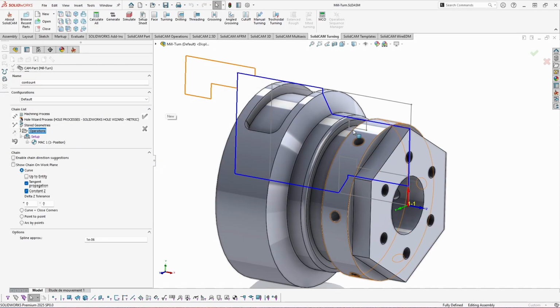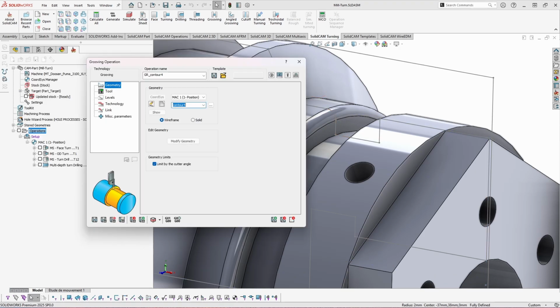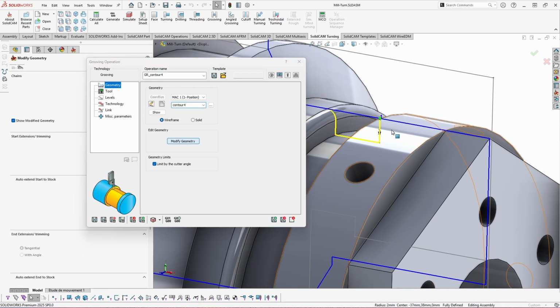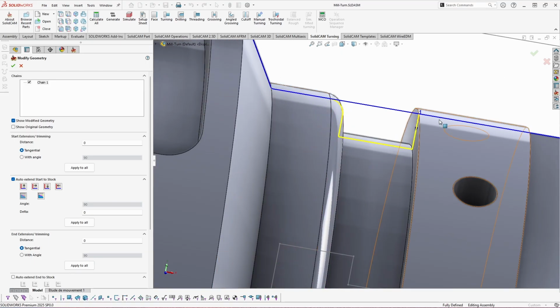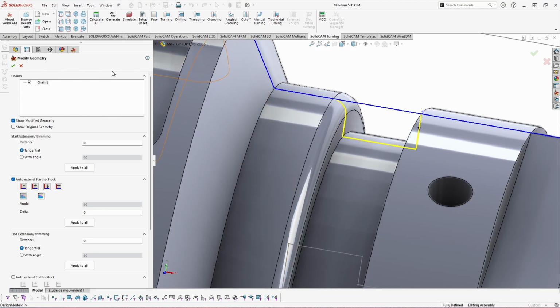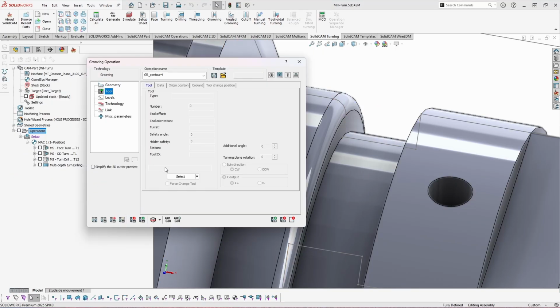and we will pick a geometry to be our groove from this line up to this arc. Let's confirm a chain and confirm a geometry. For a modified geometry, we can note that the blue line that represents the updated stock is exactly on the target, so we don't need to do anything. We can just confirm our geometry and move on to select a tool.